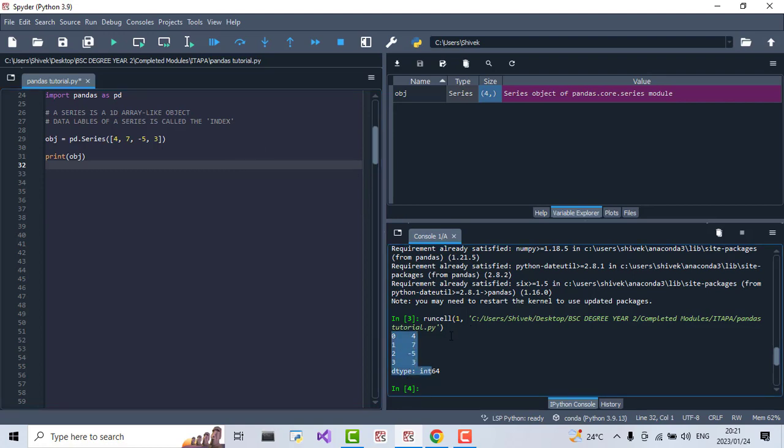This is a series, and it shows the index on the left and the value on the right. Now since we did not specify an index for the data, by default, what you'll see is that it starts at 0 and it ends at n-1, n being the number of values you have. In our case, the number of values was 4. So the series index will end at 4 minus 1, which is 3, as you see.